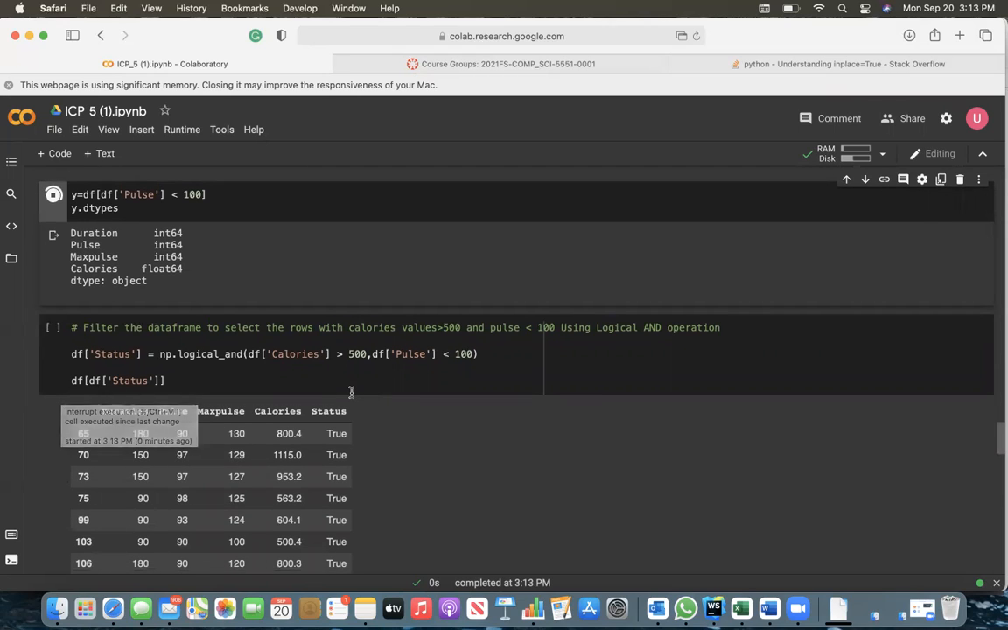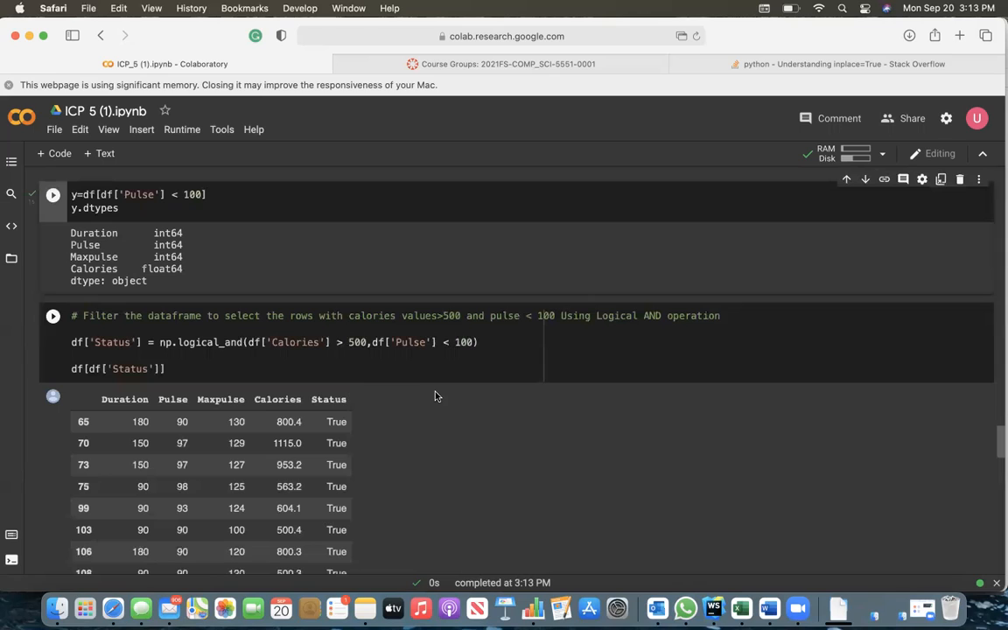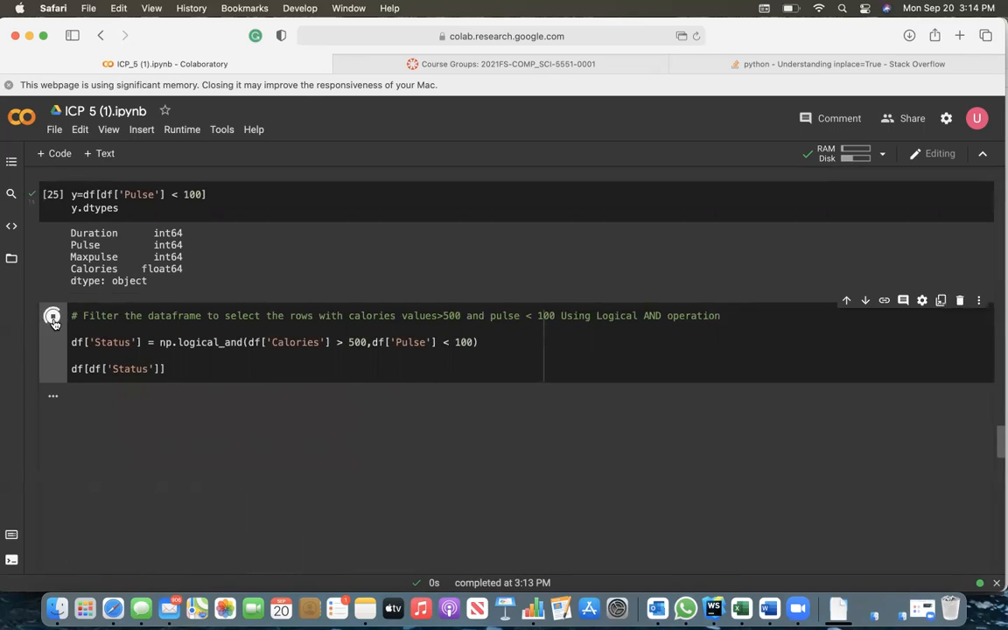I'm just printing its type. Then I actually made a new column of status that is basically np.logical_and of df calories greater than 500 and, on the other hand, df pulses less than 100. Initially I was giving X and Y, then I did it like this, so we can do both ways. And then I printed df status, which gives a boolean value, true or false. So once you put it into df in this way, only those values which are true will be the resultant data frame.